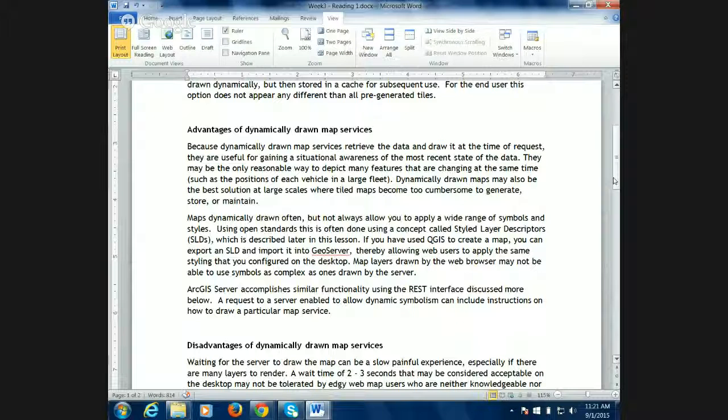Now, in both of those things that I just mentioned, it's not true of every dynamically drawn map service, but you have to have a dynamically drawn map service for those to be true. So no cached map services or no cached map layers ever allow you to change the symbology or the layer order. Some dynamically drawn map services allow you to change the drawing order or the symbology.